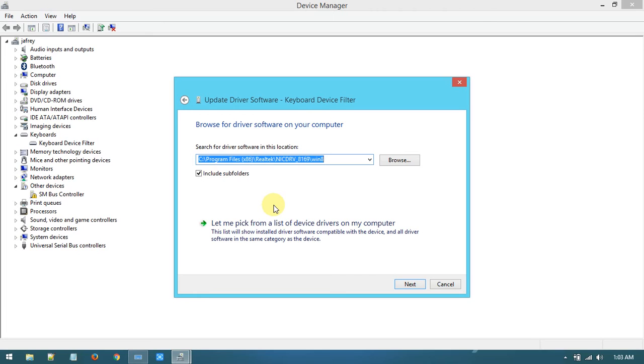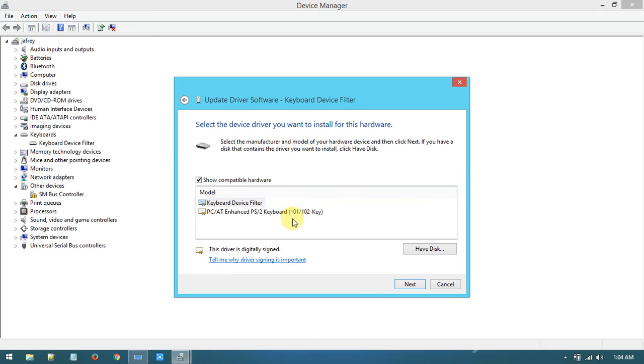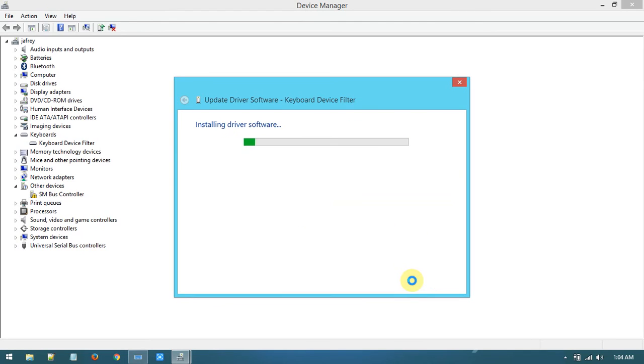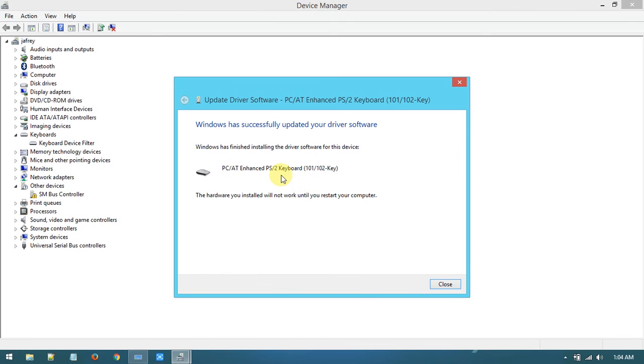Now it's showing browse software on your computer. Let me pick from a list of the devices on your computer. Now you have to click on that, select the software and click on next. You will see it will automatically find the software from the location where you have put your software in your device, and it will automatically install.